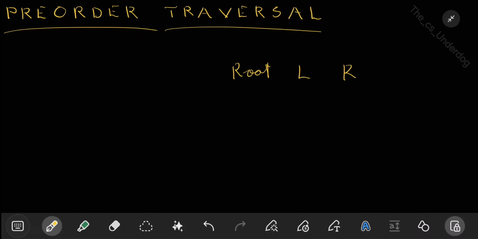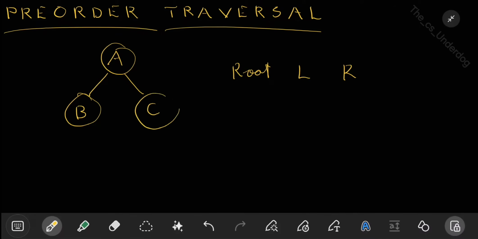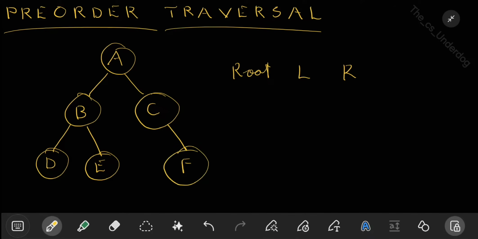Let our tree be this. A is the root. A has two children, B and C. B has another two children, D and E. And C has, let us say, only one child. Only left child is missing. Only right child is there. It is F. Let us see how to do pre-order traversal on this tree.